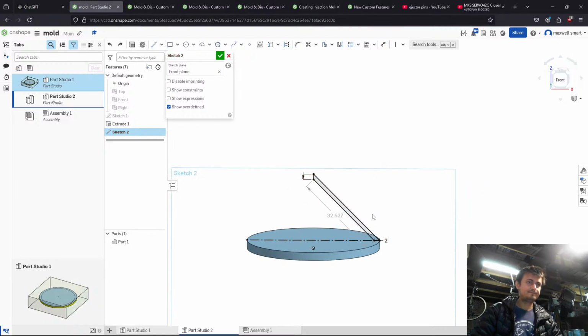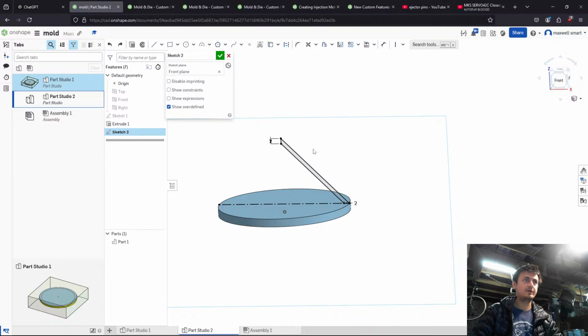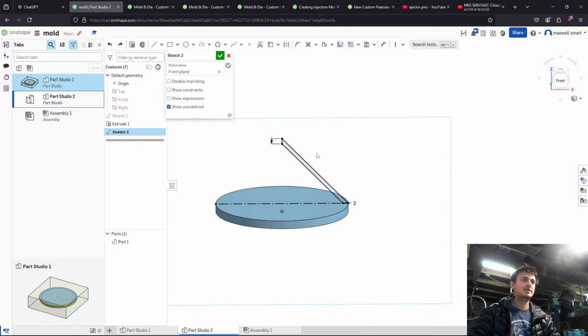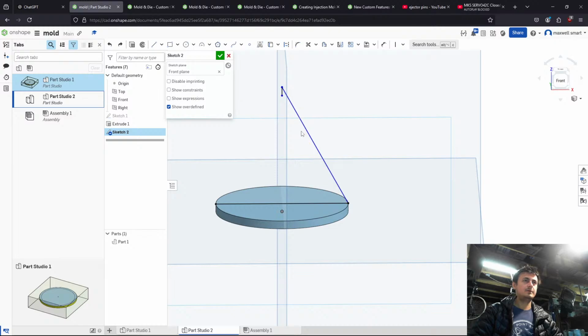Whoa. This is already a full sketch. Wait, why did I do that? I'm designing this so stupidly. Jesus. We need to undo all this. Okay, we want just a line like this. Then let's make this like that, and make this like that, and then close it off.